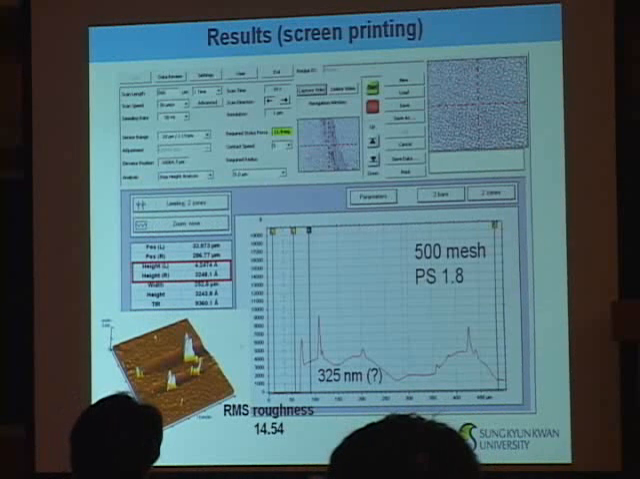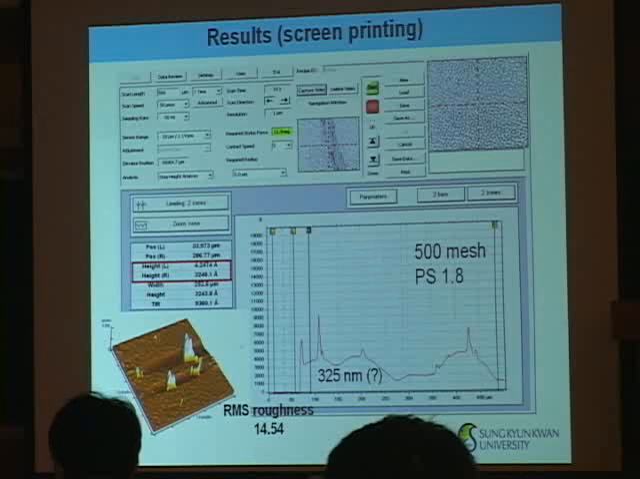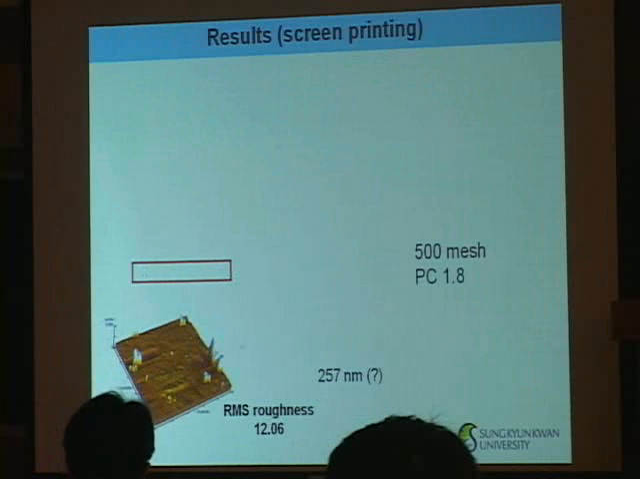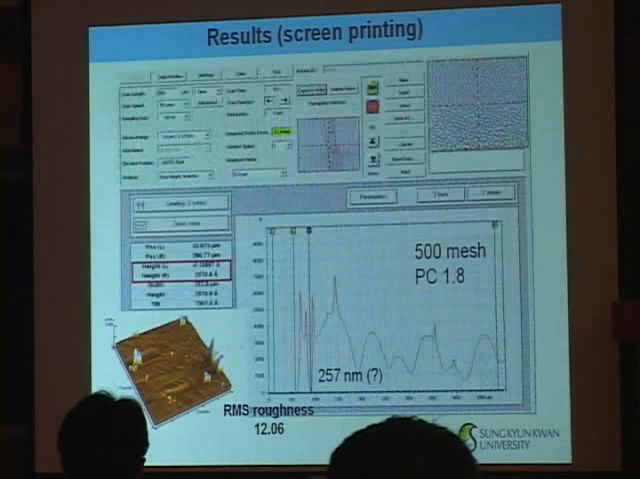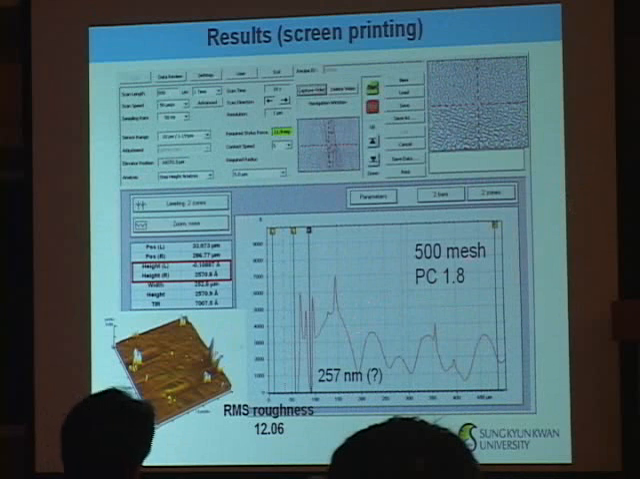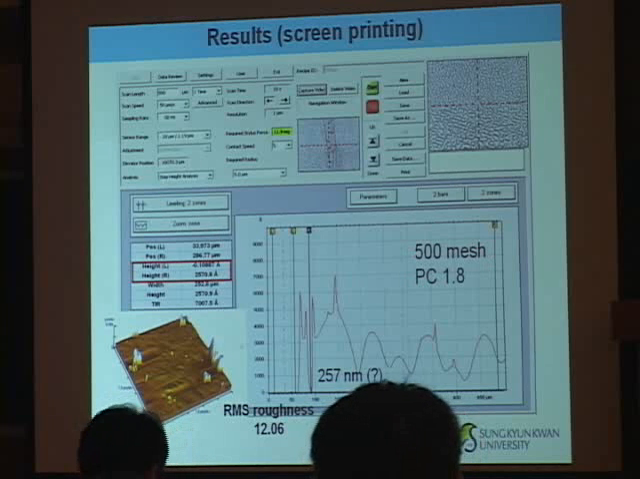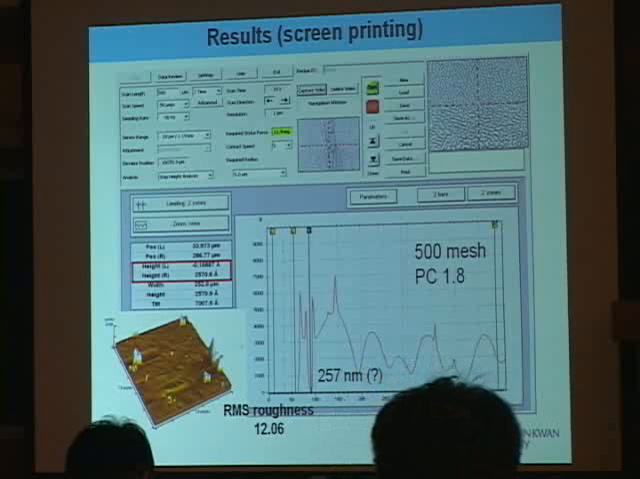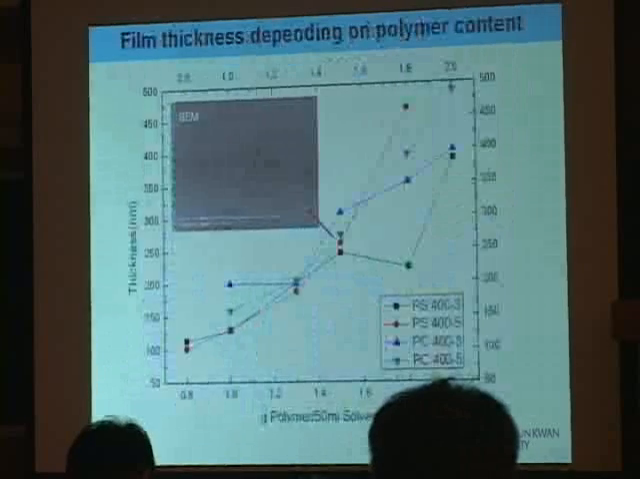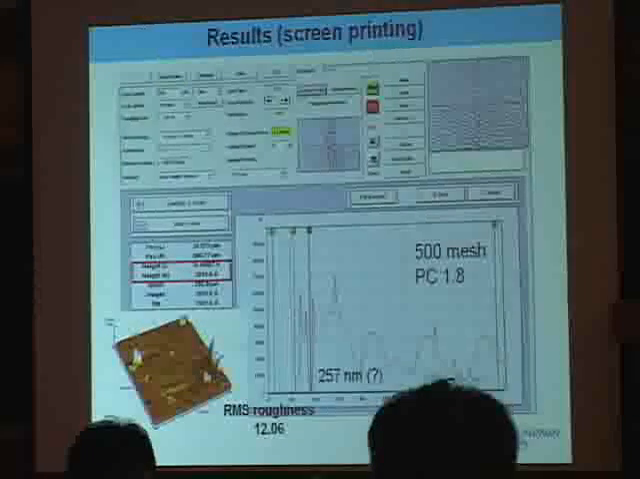on the surface, there are some patterns on it. These patterns come from the patterns of the screen. So you cannot tell how thick the film is at this condition. If you use 500 mesh using polycarbonate, you also cannot tell the thickness.